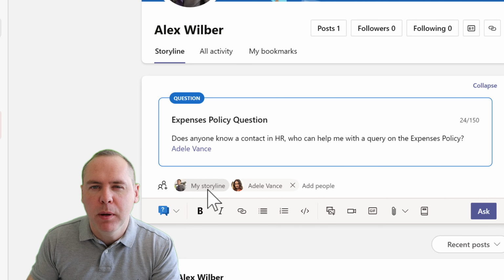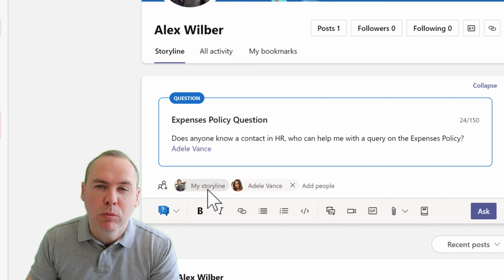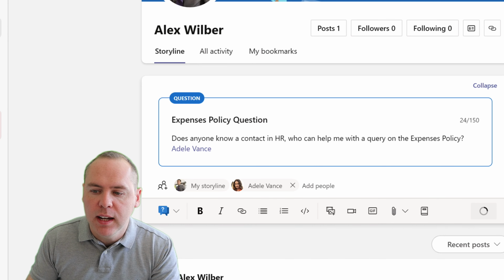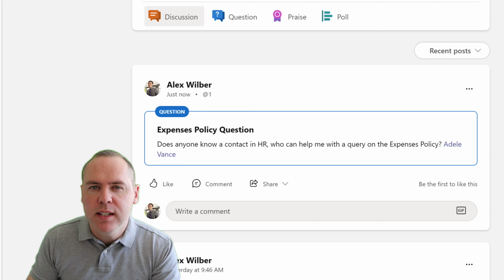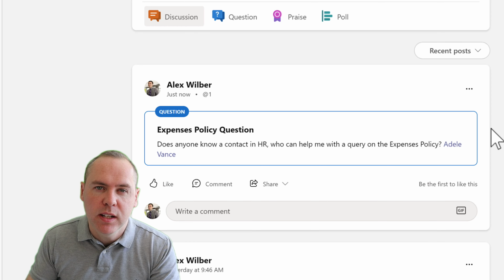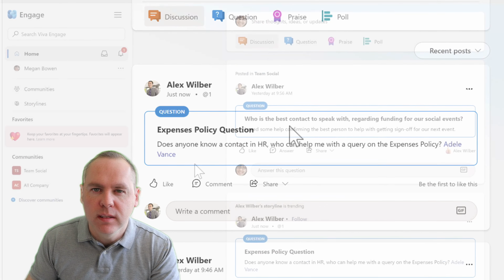So don't put anything personal in any of your posts that you wouldn't want to be seen by others. Once that's done, we can go ahead and click on Ask, and that'll post into my own storyline, allowing others to then catch up and also respond to this question as well in line, so we can get the relevant answers quickly from the wider organisation.